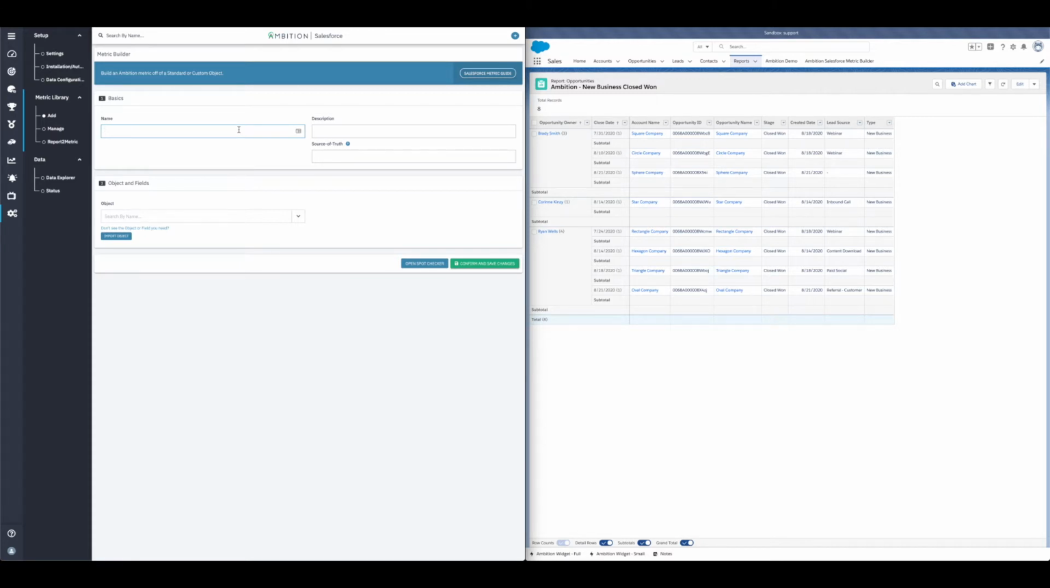In the first section, Basics, you will create a name for the metric, write a brief description, and add a link to the source of truth. For this metric, the name will be New Business Closed Won. And just keep in mind that the metric name can be updated at any time after metric creation. Our description will be all new business opportunities that have reached the closed won stage. Then finally, I will copy the URL or web address from the Ideal Salesforce report and paste it in the source of truth field. Linking the report is essential to quickly validate data in the future.